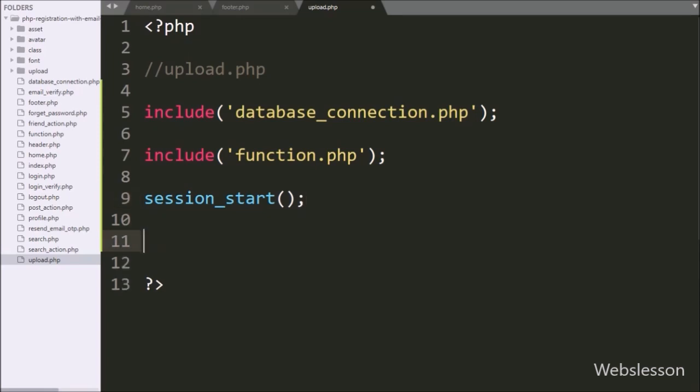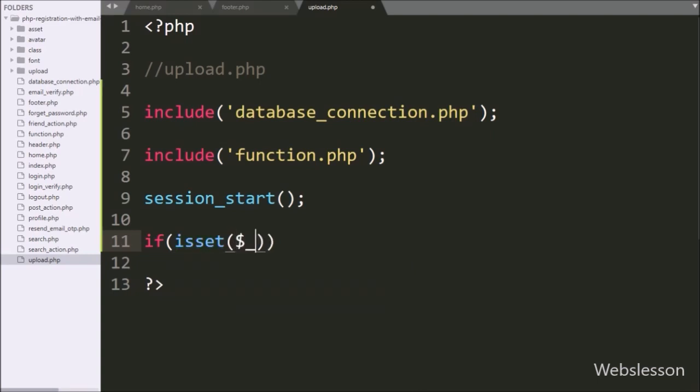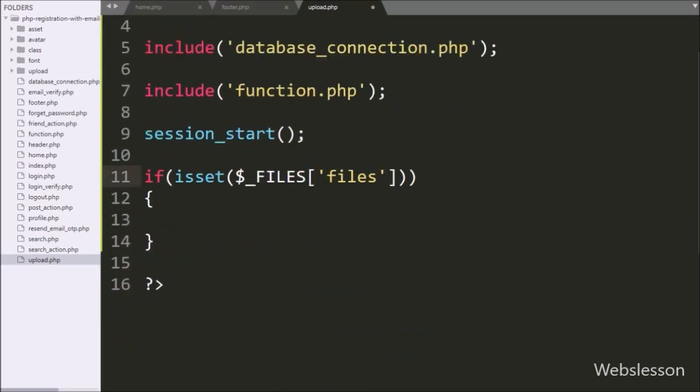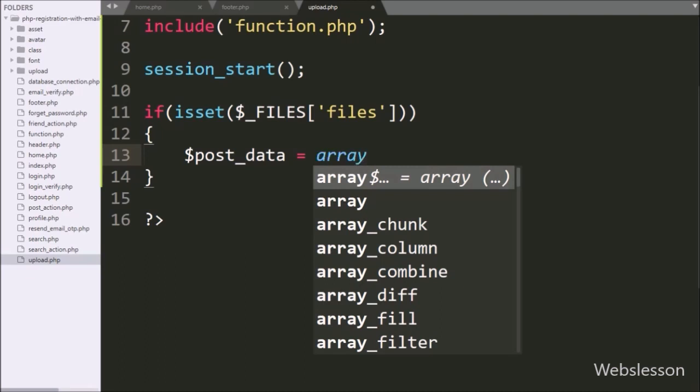Now, we write an if statement, and under the condition, we write the isset function with the $_FILES variable, so if this variable value is set, then it will execute the if block of code. Under this block, we write the $post_data variable equal to an array.